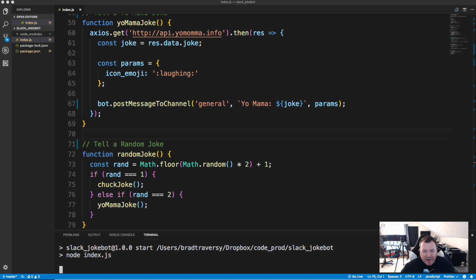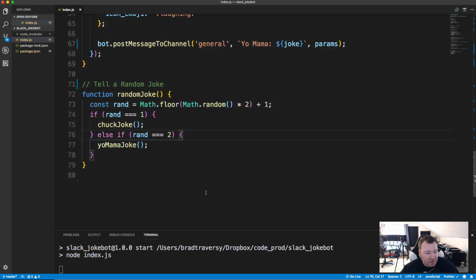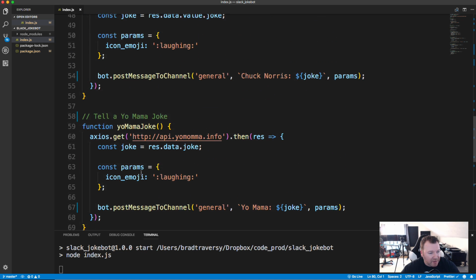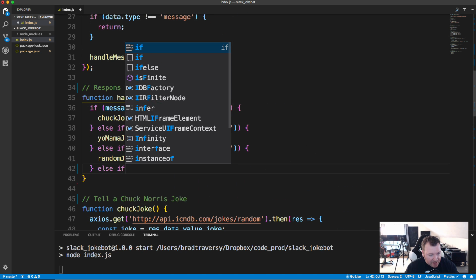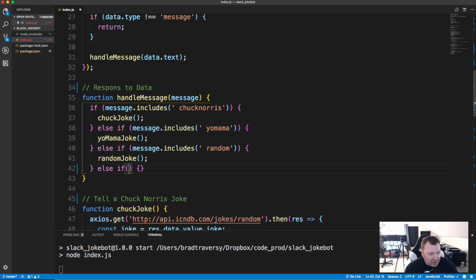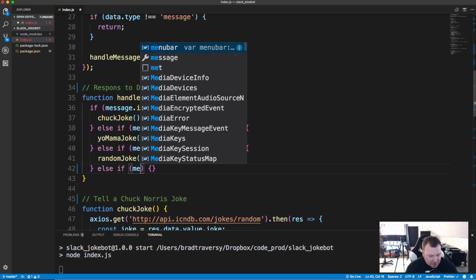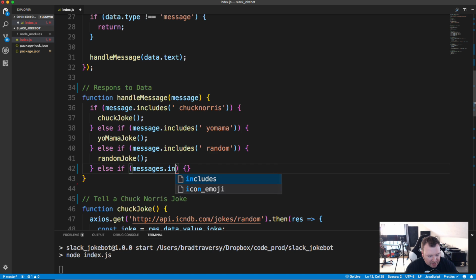I also want just a help. I want to be able to say jokebot help and have it tell us what commands we can do. So let's go back up to handle messages, and we'll do an else if, let's say else if message dot includes, and let's do a space help.